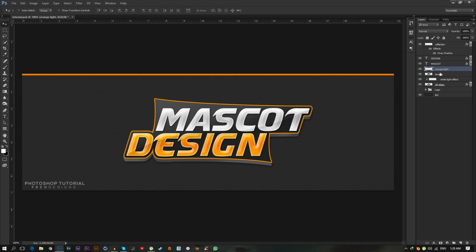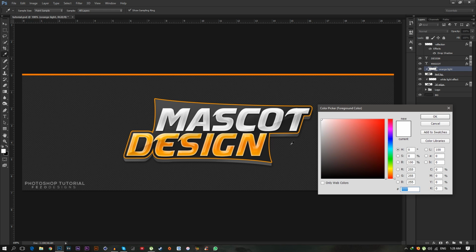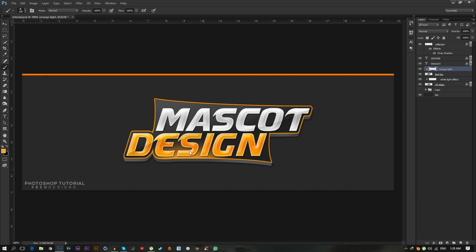and hold Alt on your keyboard and move your cursor between orange light and text background and click on this icon, or right click, create clipping mask. Selecting your brush tool, just make sure you select 200 pixel size and select the orange color, a little bit light orange, and brush this area just like that. Looks really cool, as you can see. And lower down the opacity to maybe 20, looks great.